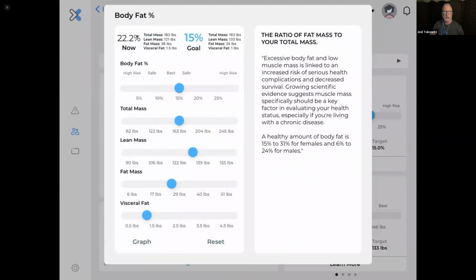So now you can see, what would that look like? What would this person's weight be? What would your lean mass need to be? What would your fat mass need to be to get to this? Now, obviously, there's different ways of going about it. So this is just a suggestion, giving you some ideas of what that could look like.